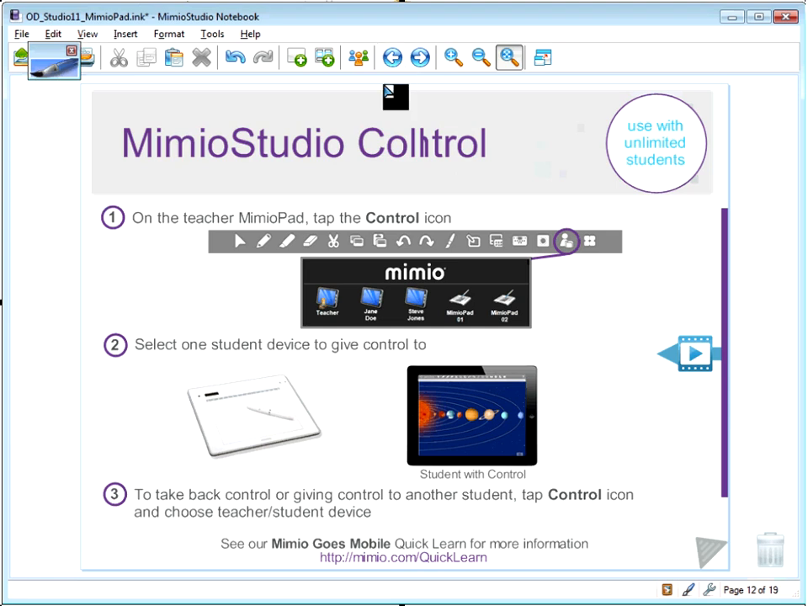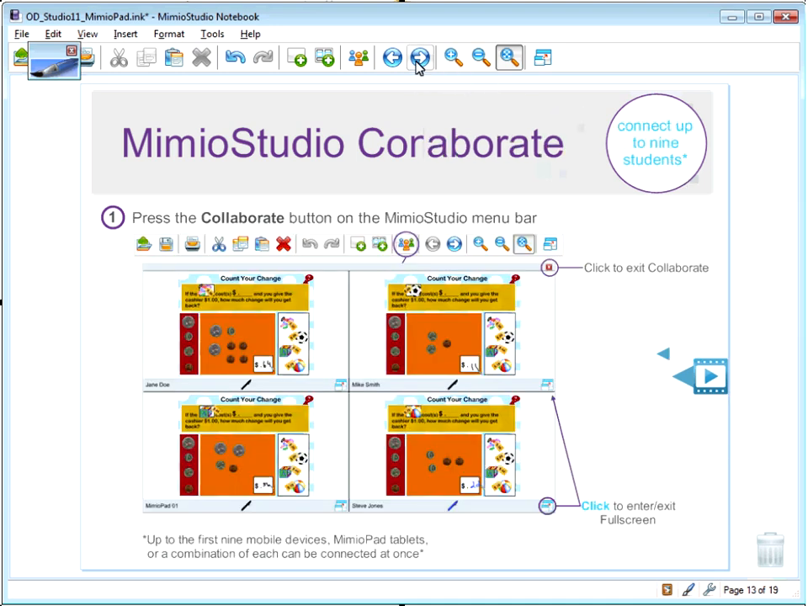So the other fantastic feature that's built into Mimio Studio is the use of collaboration through Mimio Studio Collaborate. So as I go back, let me go back to Mimio Studio Control. So I didn't mention that you can give control to unlimited numbers of students, but it's one student at a time. All right, so you could have 24 students in your classroom, all with a MimioPad, and go back and forth one at a time and give individual control of your software.